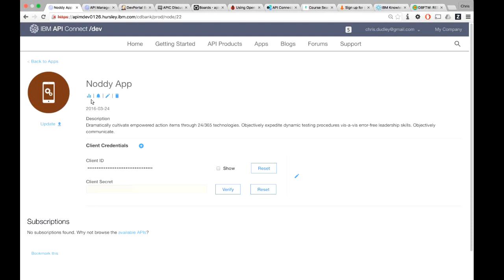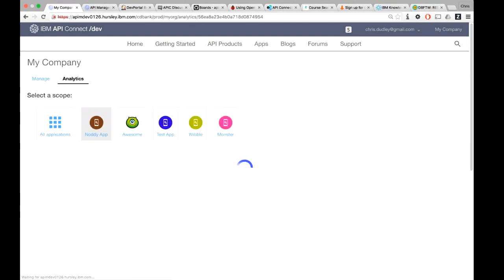This one hasn't actually subscribed to anything, but you can see here is where you get the link to analytics. So we can link through to the analytics for that given application, which I think is set by default to the last week, and I haven't invoked anything in the last week.